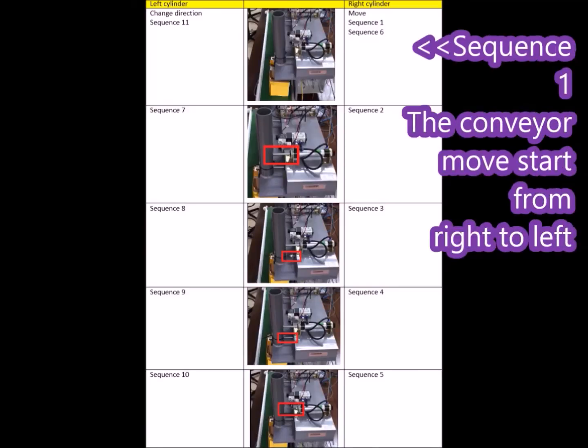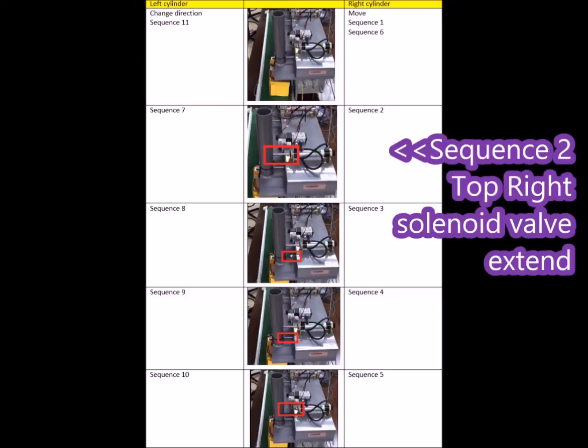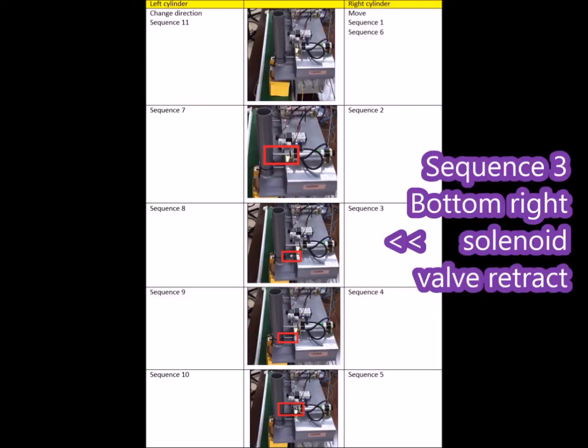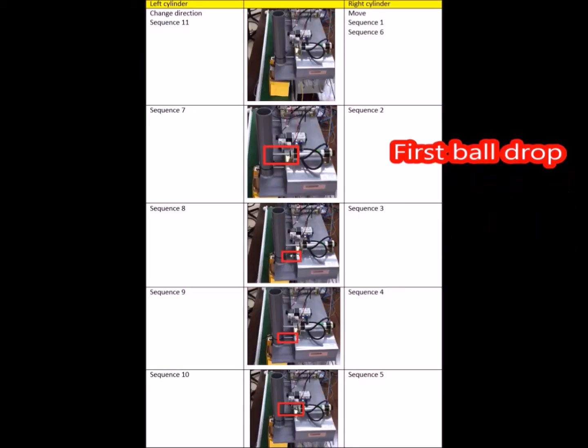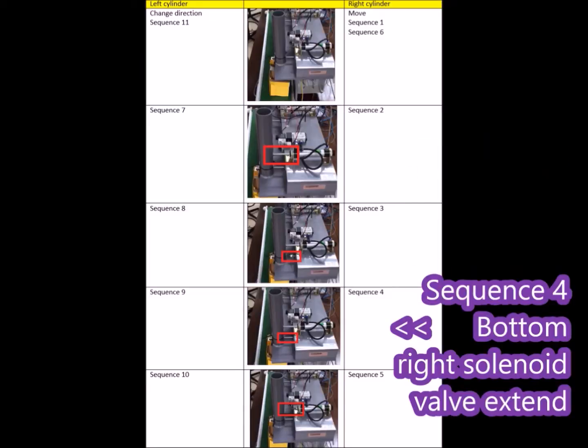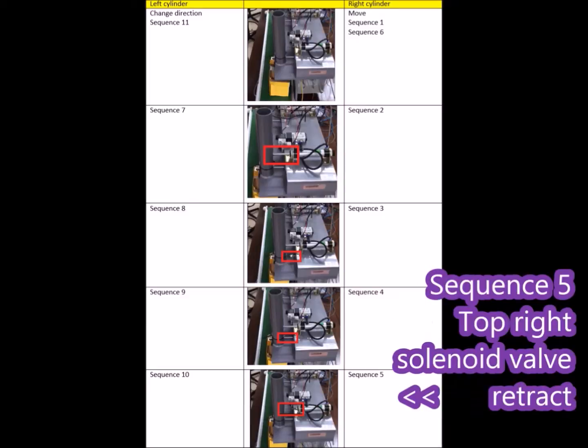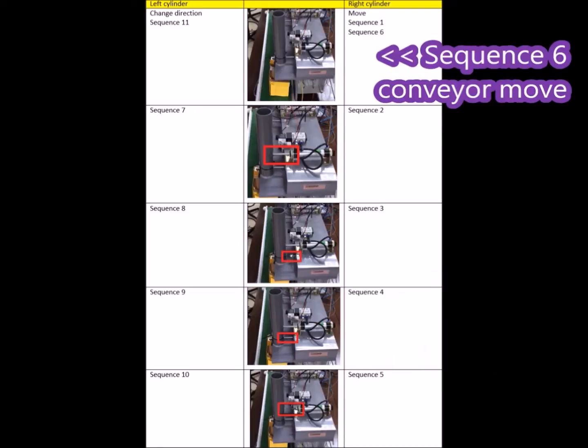Sequence 1: the conveyor starts moving from right to left. Sequence 2: top right solenoid valve extends. Sequence 3: bottom right solenoid valve retracts. Sequence 4: bottom right solenoid valve extends. Sequence 5: top right solenoid valve retracts. Sequence 6: conveyor moves.